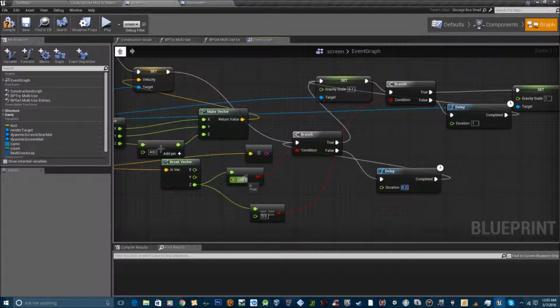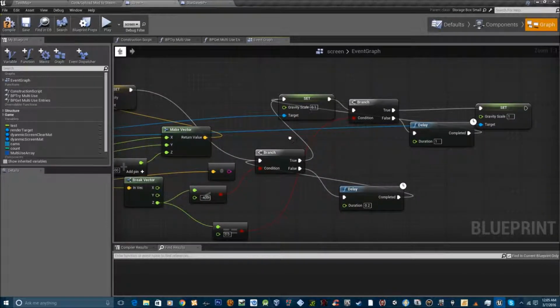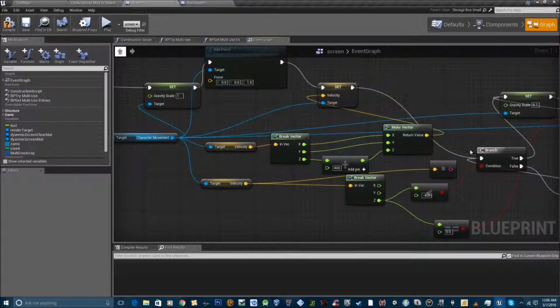So when it is negative 400, he is falling back down, and it's true, then that's when we want to set the gravity to negative 1. Because we don't want him to go slow all the way up here. We want him to get at least halfway down, and then the jetpack to slowly put him back down on the moon. Once again, everything is the character movement.